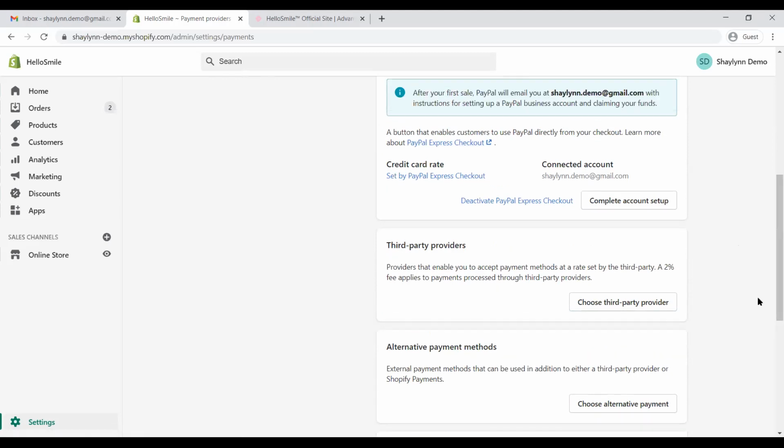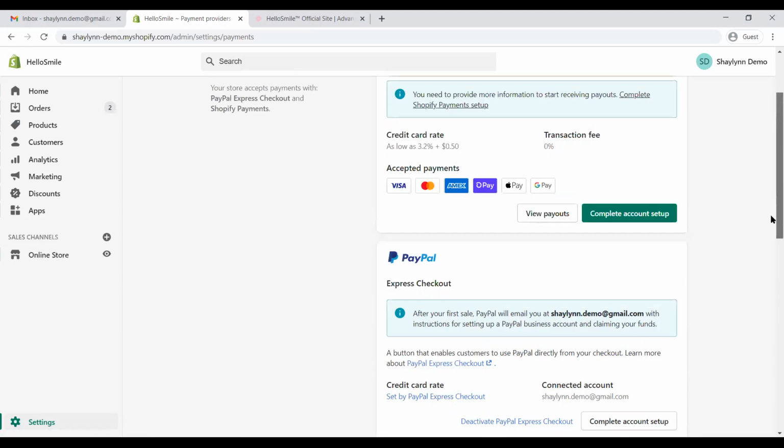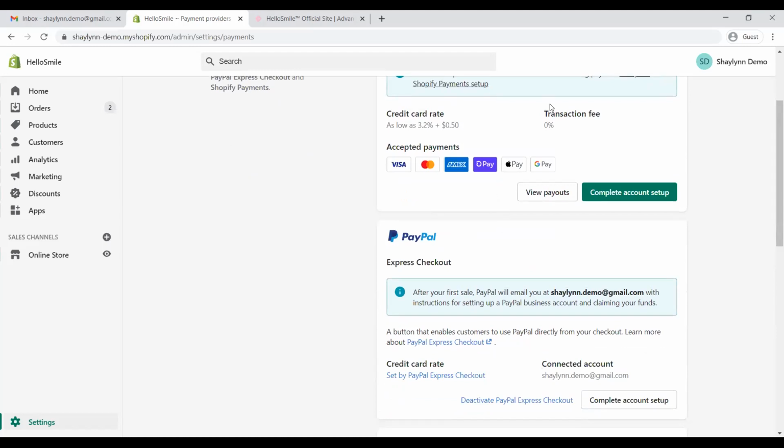To know how much the transaction fee is, they wrote here that a 2% fee applies to payments processed through third-party providers. I believe Shopify has different plans, like the basic plan and professional plan, and as you go up the tier, this rate actually decreases for third-party providers. But anyway, if you're just setting up this tool, then there's no additional transaction fee.